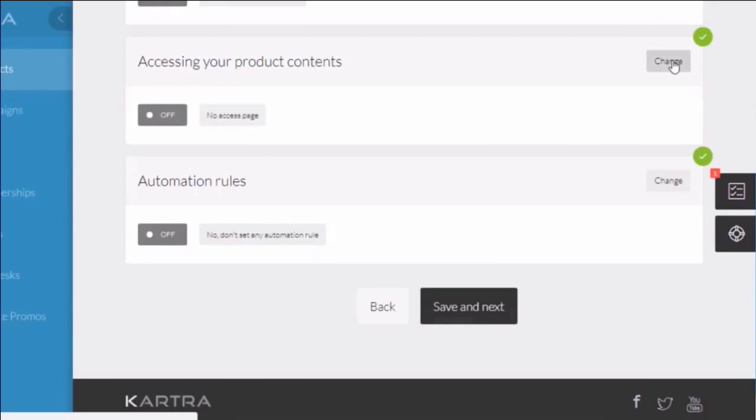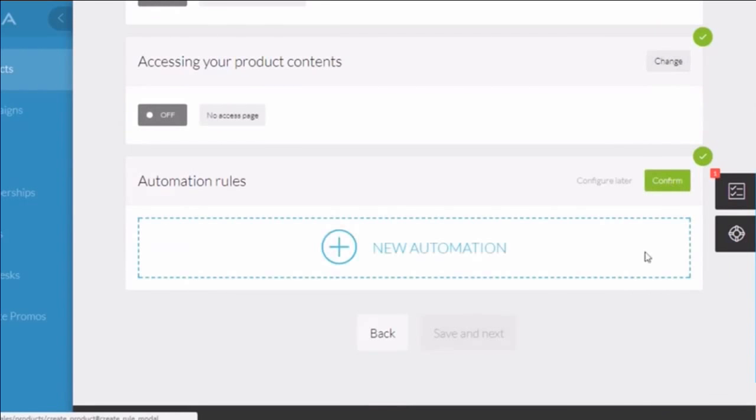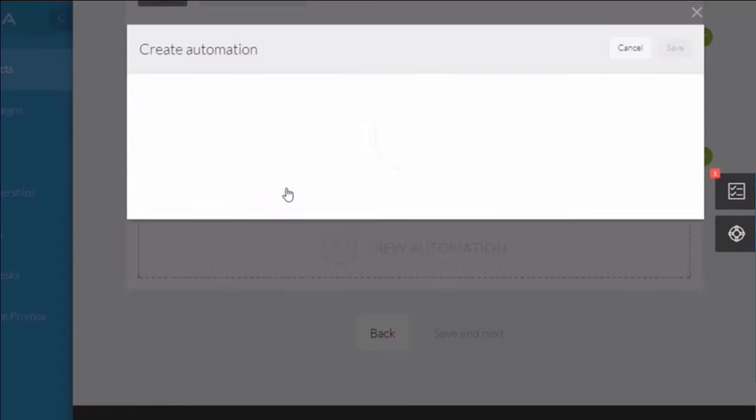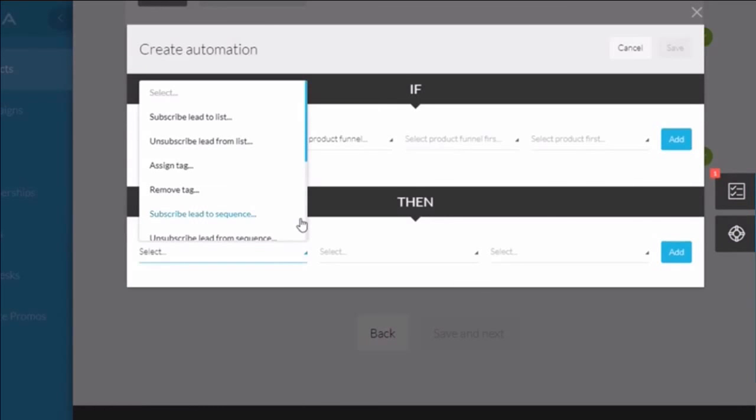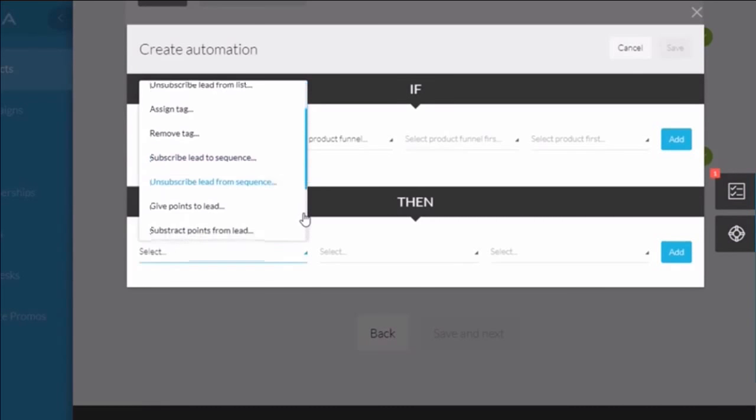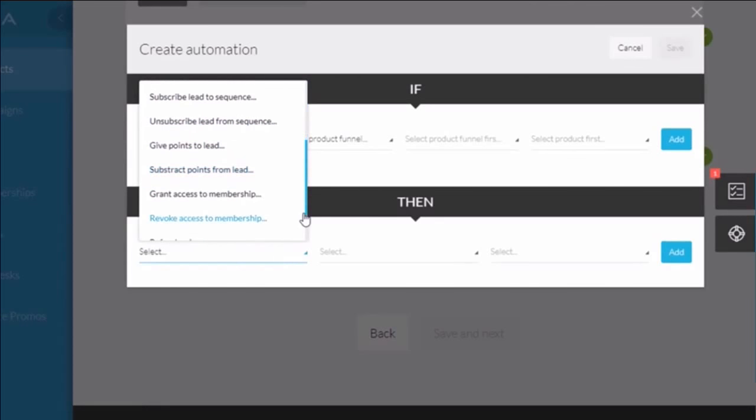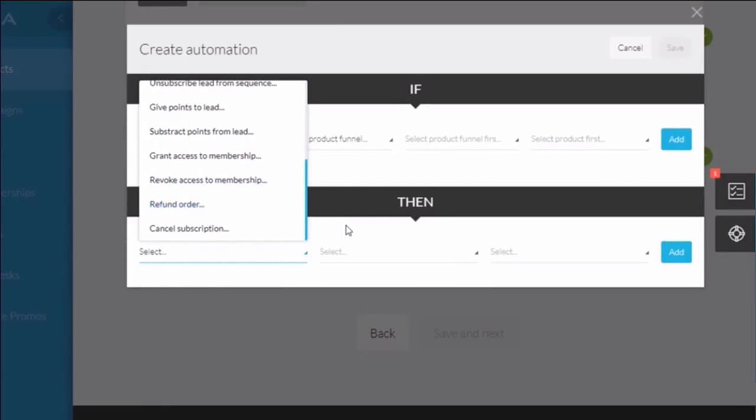You can use the final box to create automation based on whether a customer buys or refunds your products. You can subscribe or unsubscribe them from lists and sequences, assign and remove tags, give or subtract points from a lead, grant or revoke access to membership, refund an order, and/or cancel their subscription.